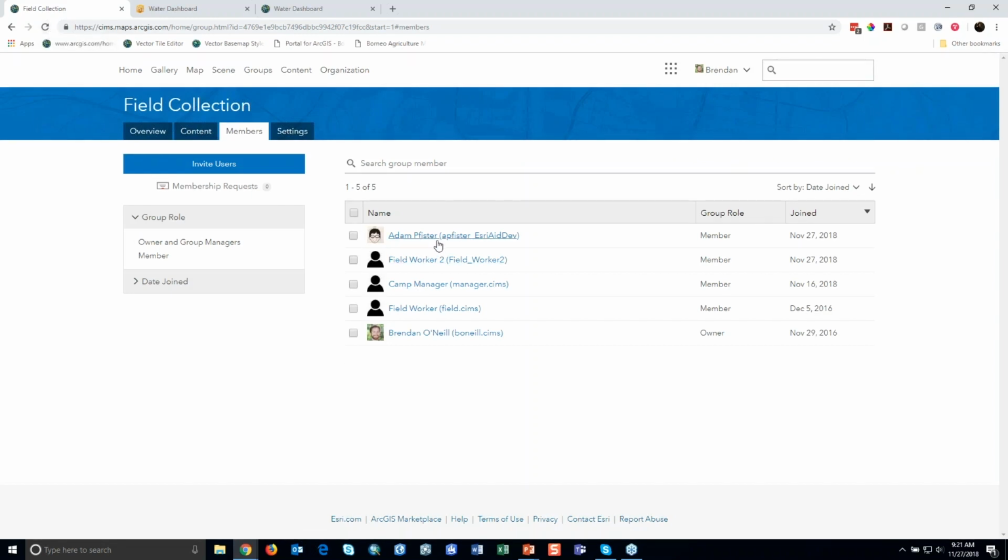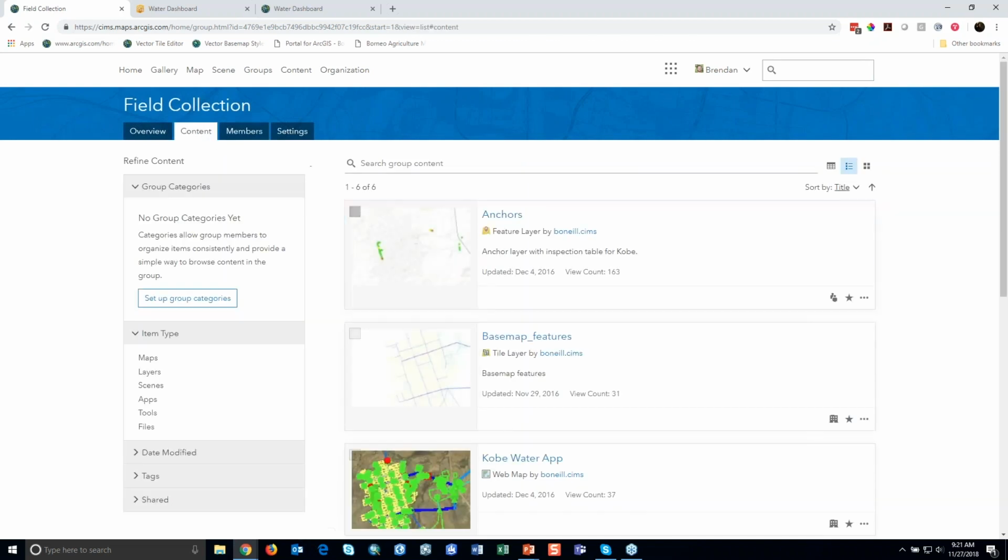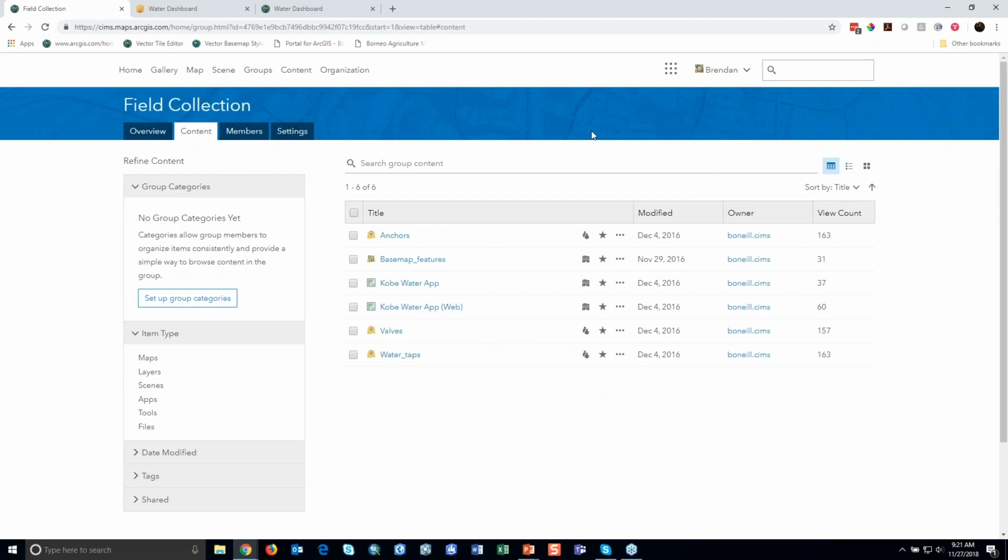There we go. So now Adam's a part of our organization, and he can actually view any of the content that's been shared there by any of the different members. But importantly, he can not only view content, he can also share content into this shared space. So Adam, do you have a data layer that you could possibly share with us?